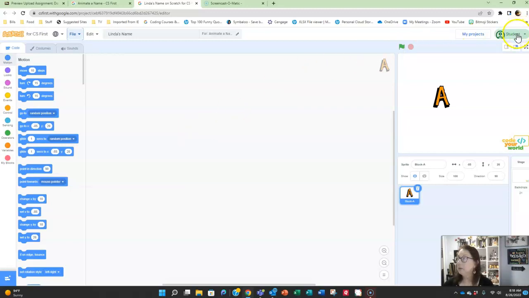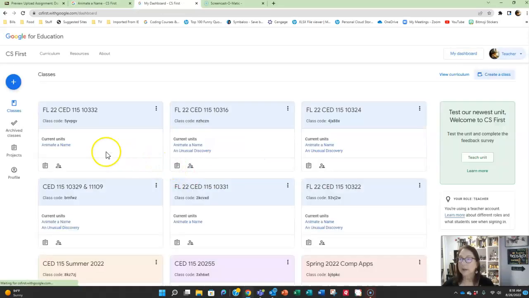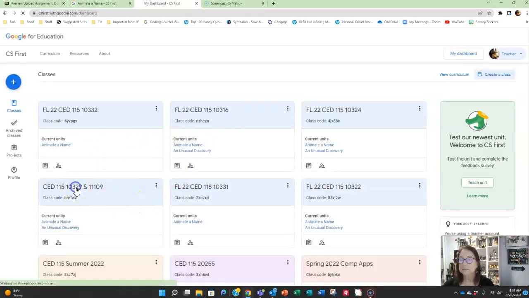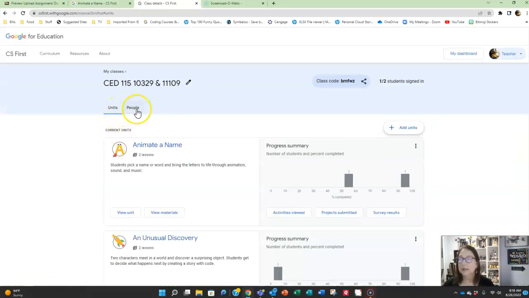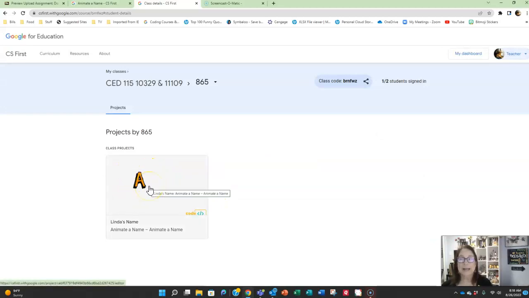So I'm going to come here and log out of here. I'm going to come back and sign in. I'll be signing in as a teacher. I'm going to find your name, your class, and look at people, and this is what I see. All I see are numbers. So make sure you send me your username and your password. Once you've completed it, I'll be going in here. When I click on that, I see your actual project. Okay, so I'll see what you do.